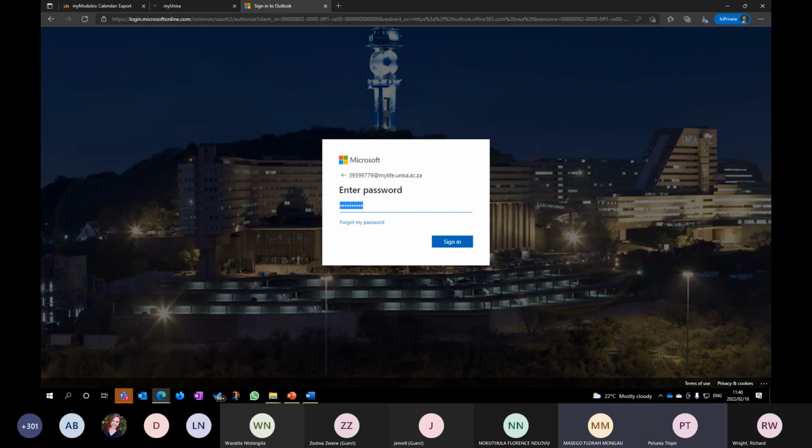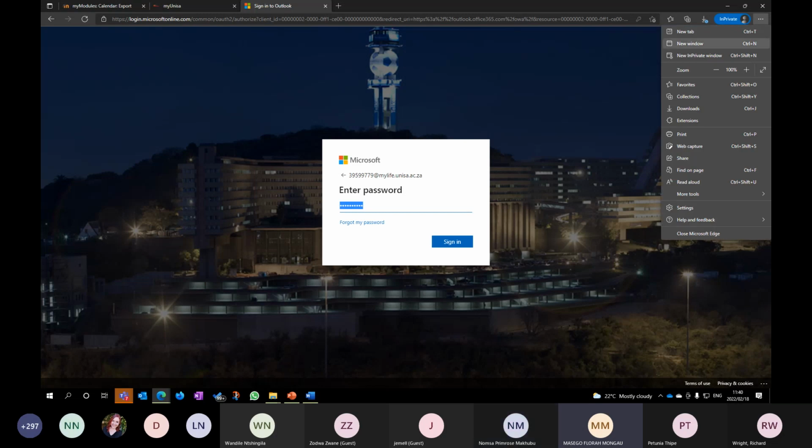Maybe I'm using Chrome. Maybe should I change? Maybe do incognito mode. Google Chrome.